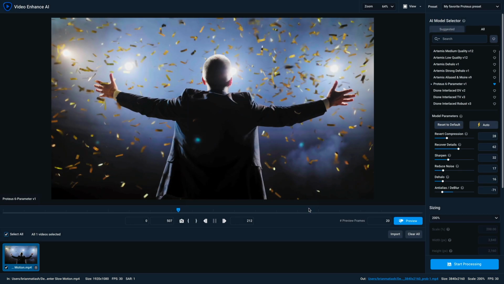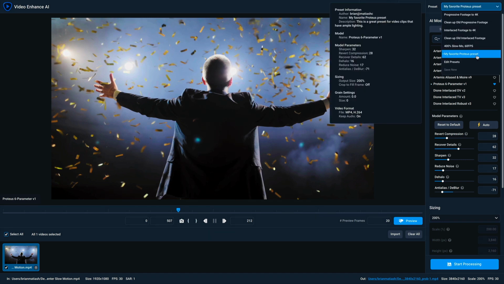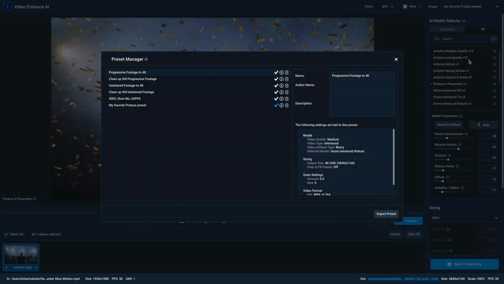You'll see at the top right that the preset is now active. If I drop down, you'll see it in the menu. And then if I go to the presets manager, you'll see that it's right over there with all of the information that I just entered in, as well as the parameters for the preset.